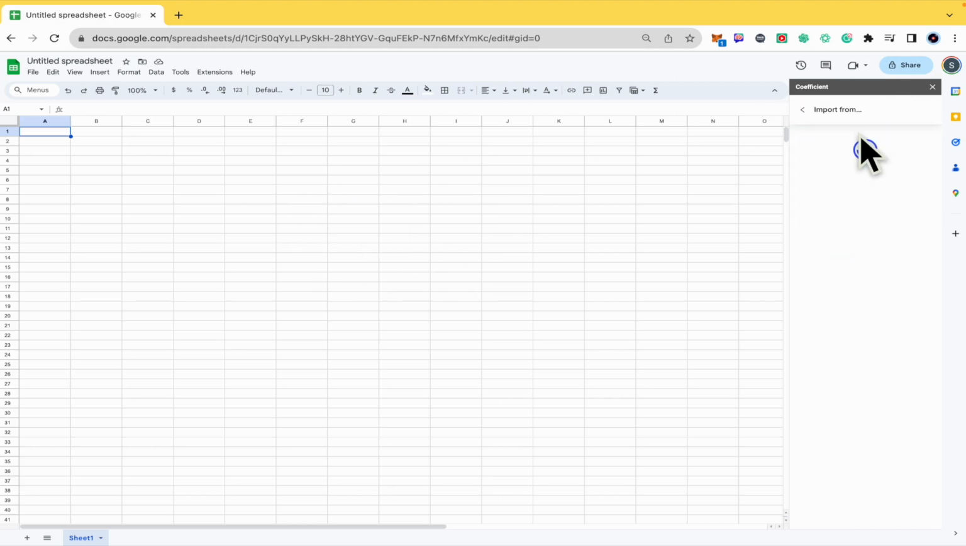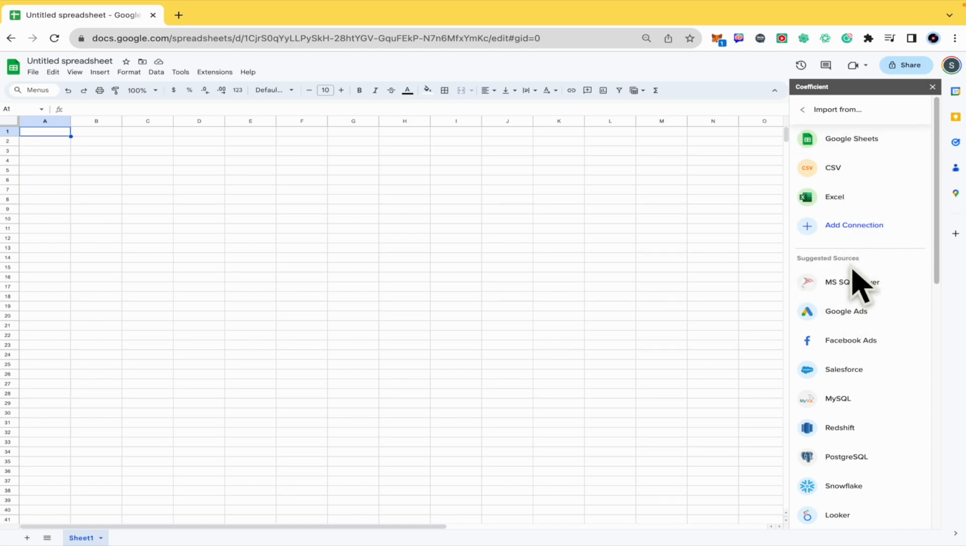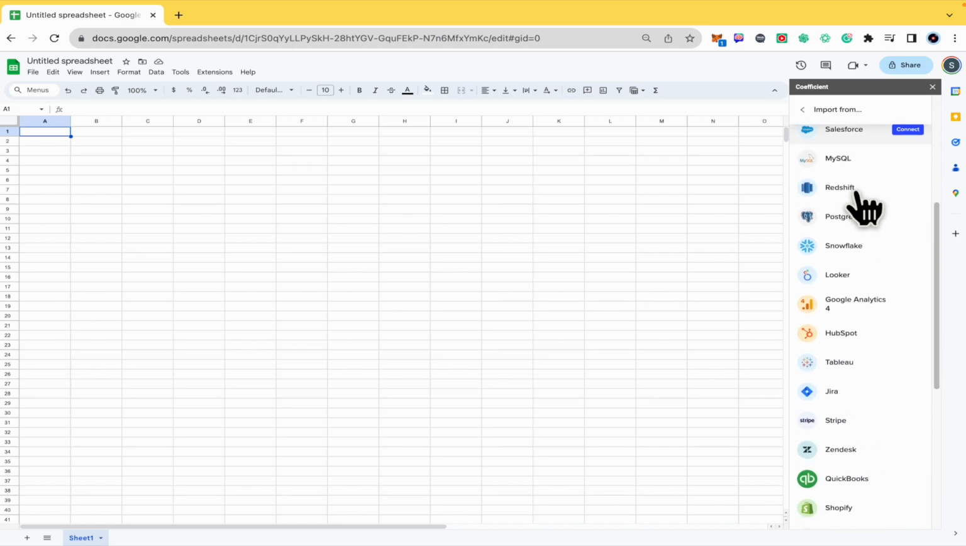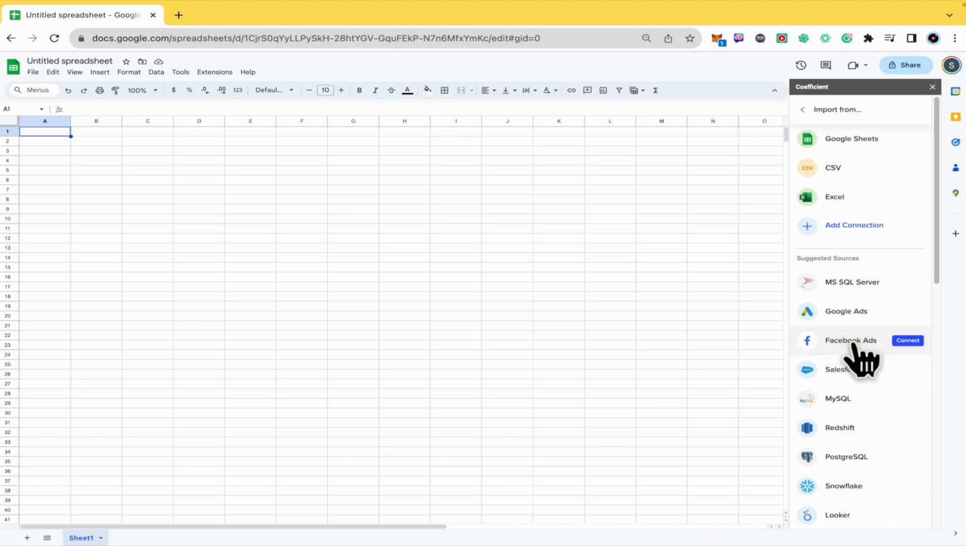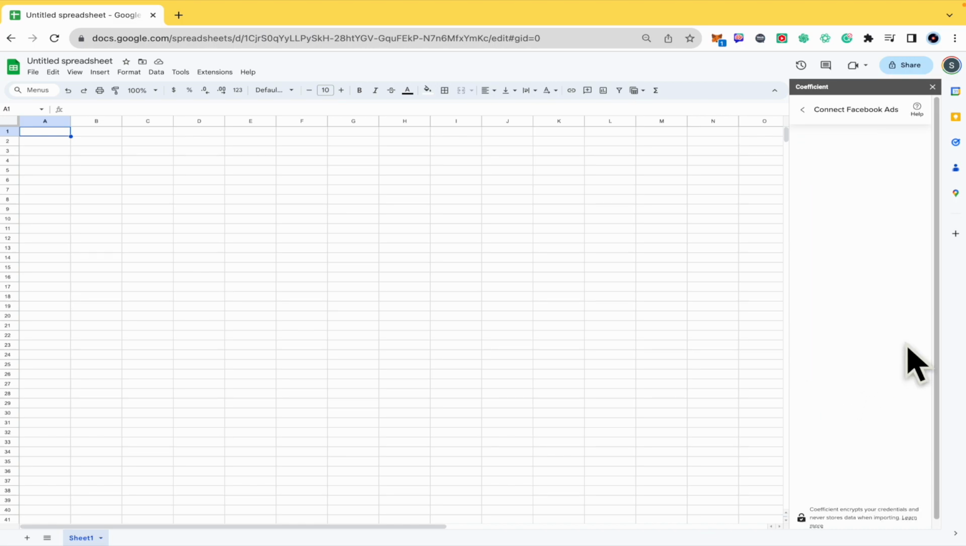Okay, so let's click here. You're gonna find different apps here. In case you don't find it, at the bottom you're gonna find the option to see all sources, but for now I have it here in the third position. Okay, so you must click on connect and now authorize Facebook ads to get into your Google spreadsheet. Okay, so just click on authorize, follow the steps, and once you have done that, you're gonna be able to import all the data into your Google spreadsheet, and that's how you can do it.